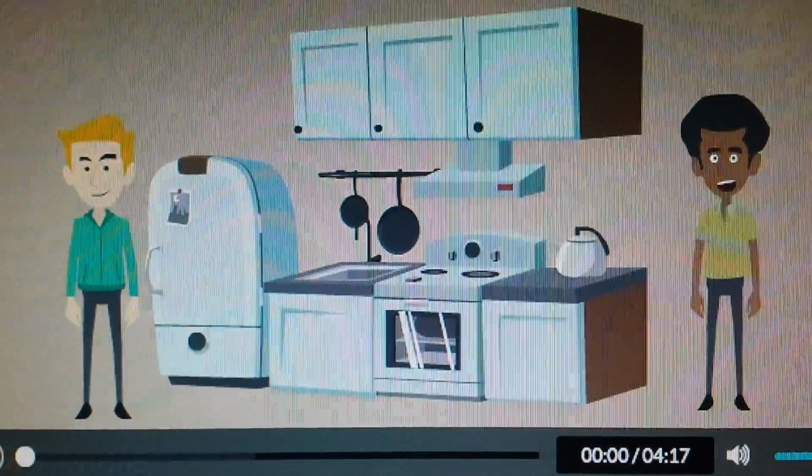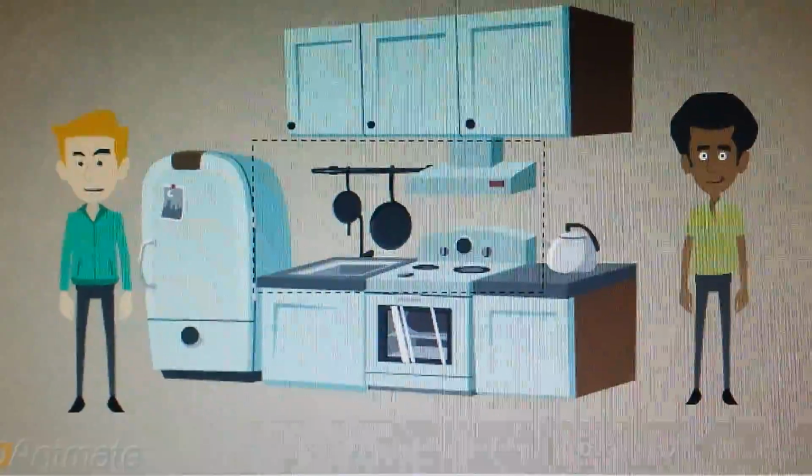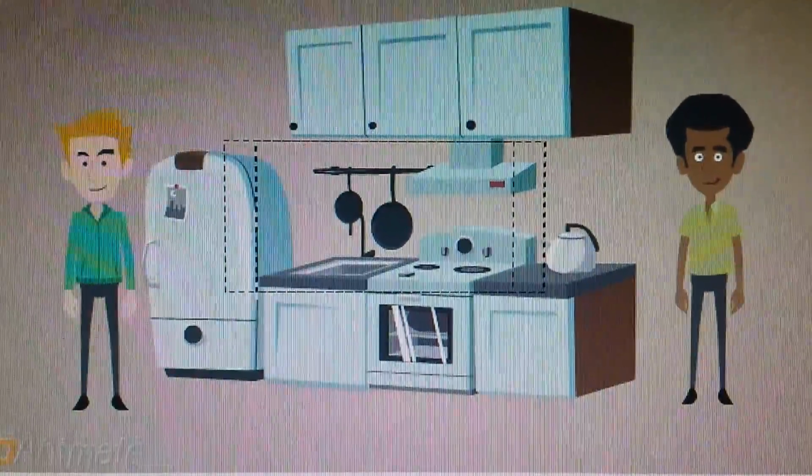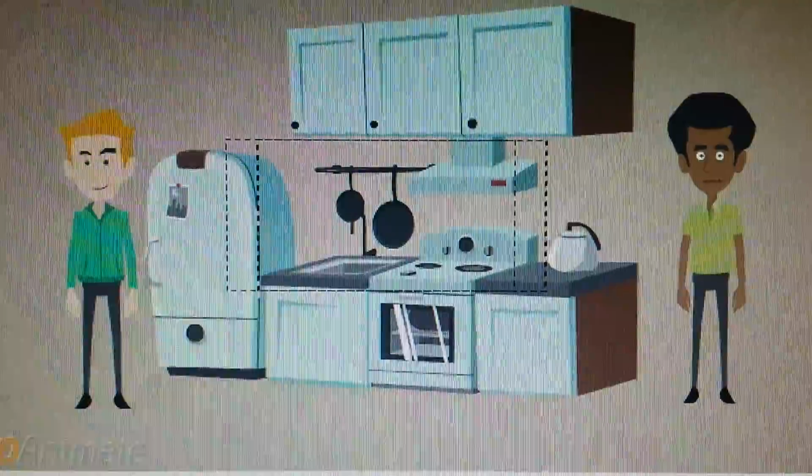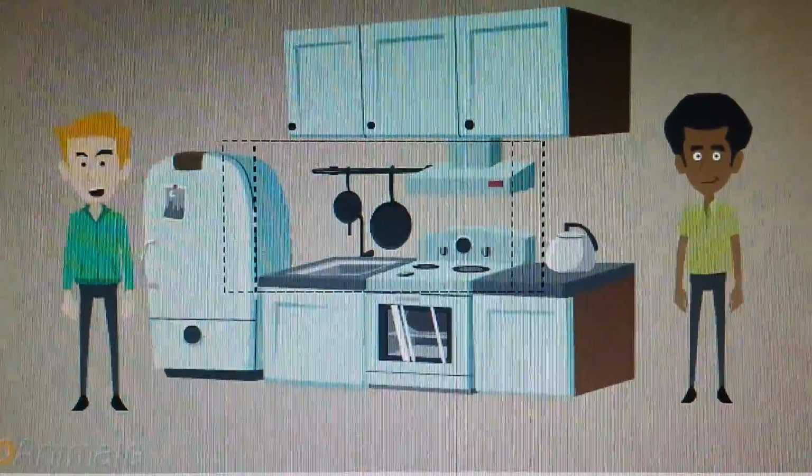Hey Tim, what are you doing? Cooking dinner for the family. What? No way Tim, you'd cook, but you're a man. Hey, that's a huge stereotype.